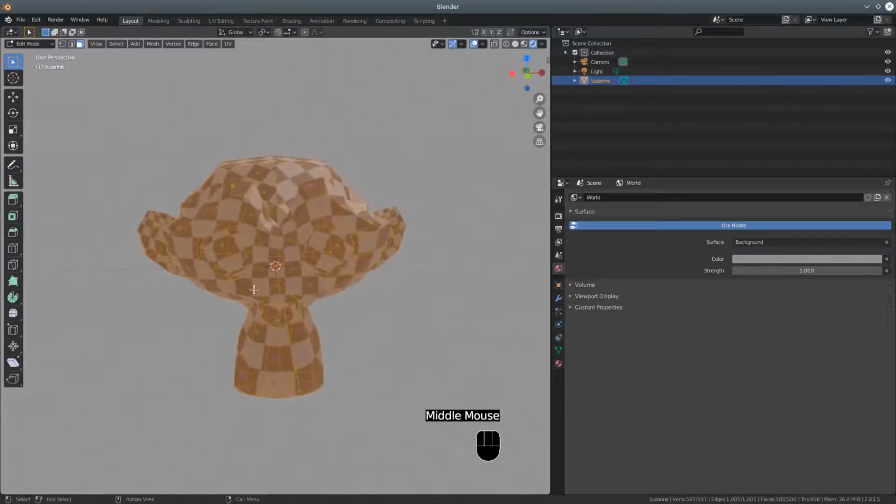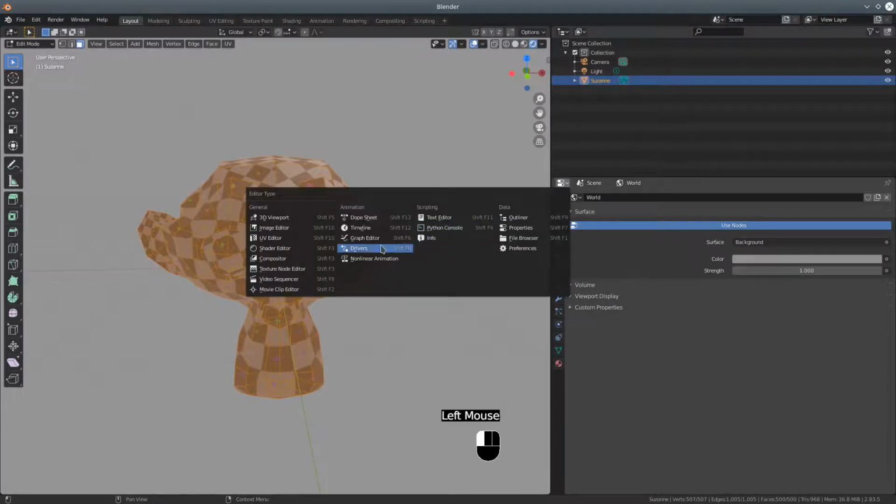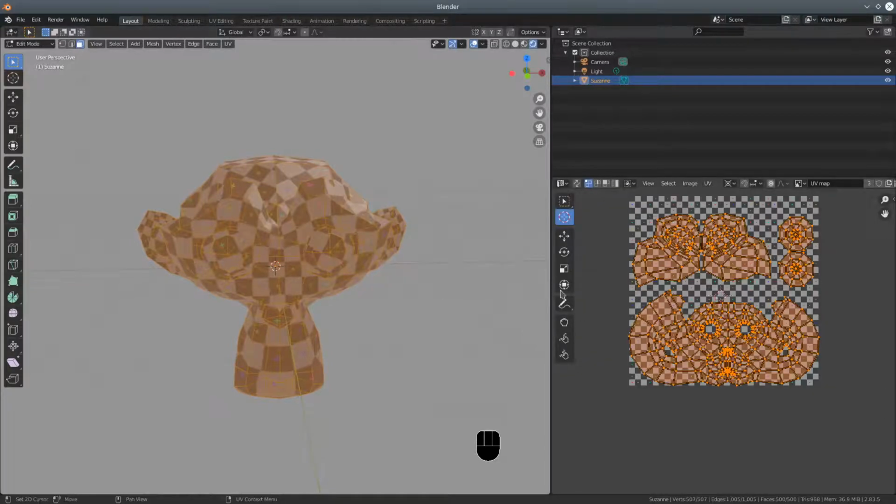So let's see how we might counteract that. Let's go back to our UV window. I'm just going to reset those UVs.